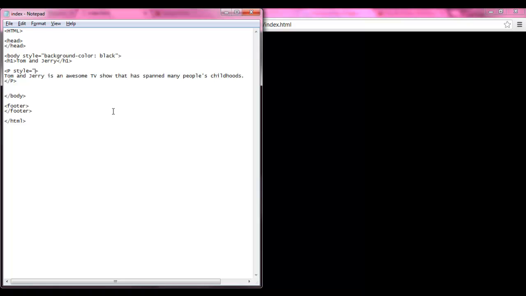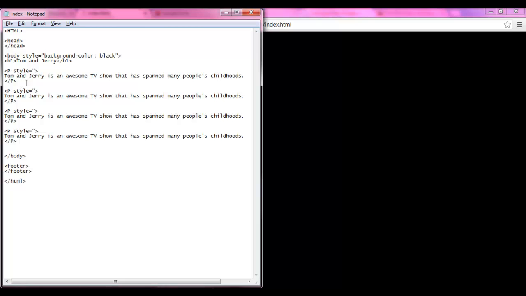Another reason why it's nice to have all of your font inside of paragraph tags is later on when we get into CSS, let's say we have like 4 paragraphs, okay? And we'll just have them saying the same thing. I can just put color pink, ooh, Magneto.